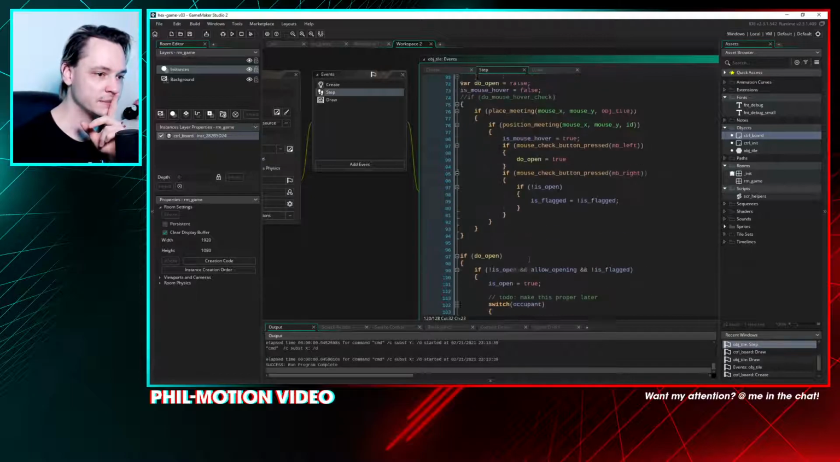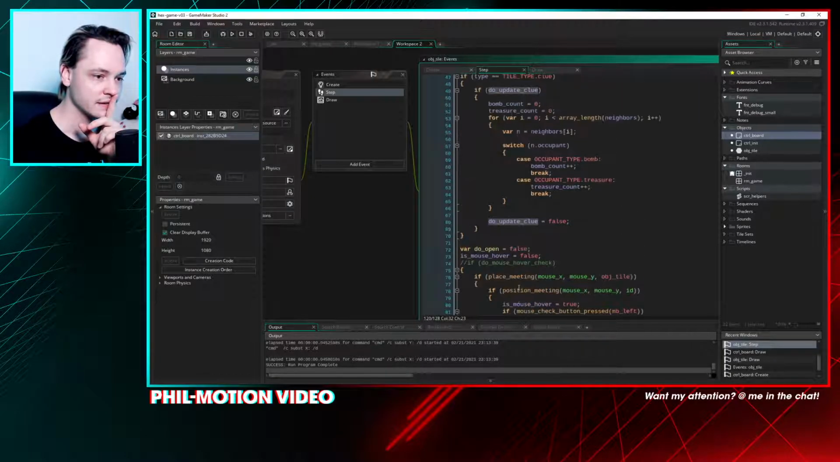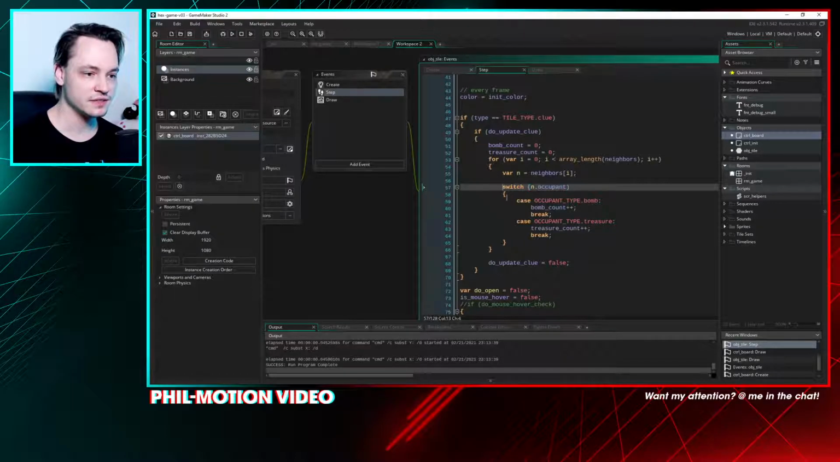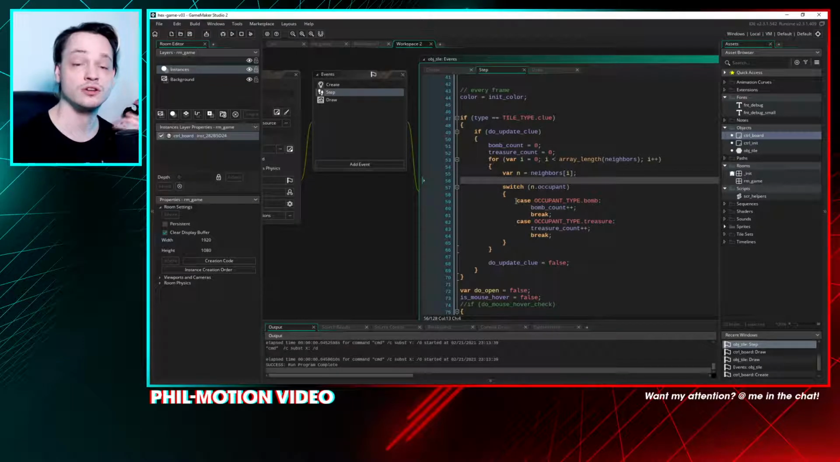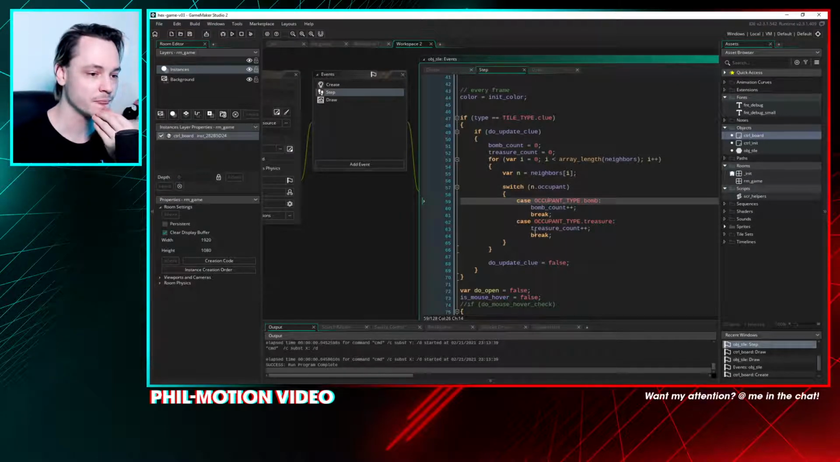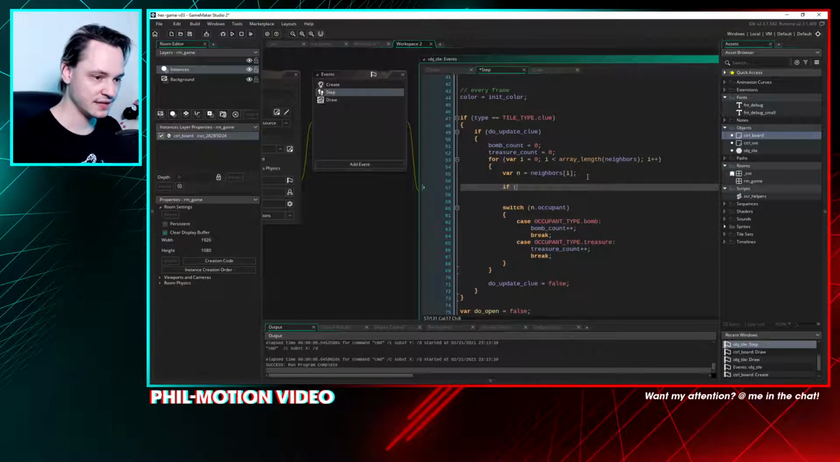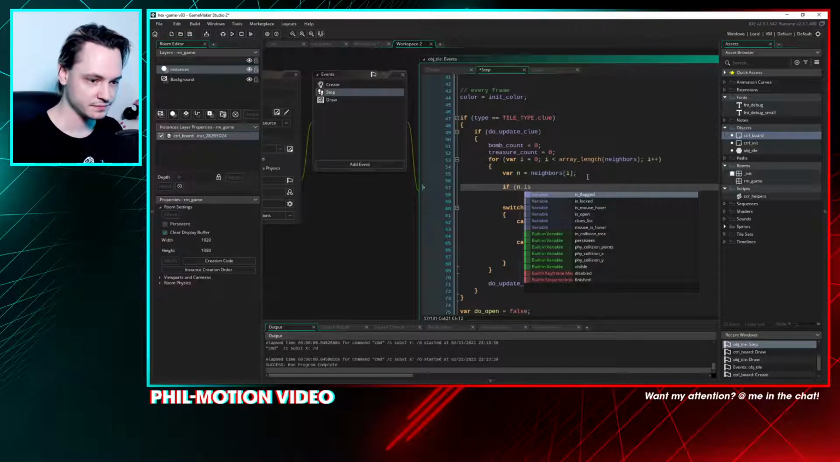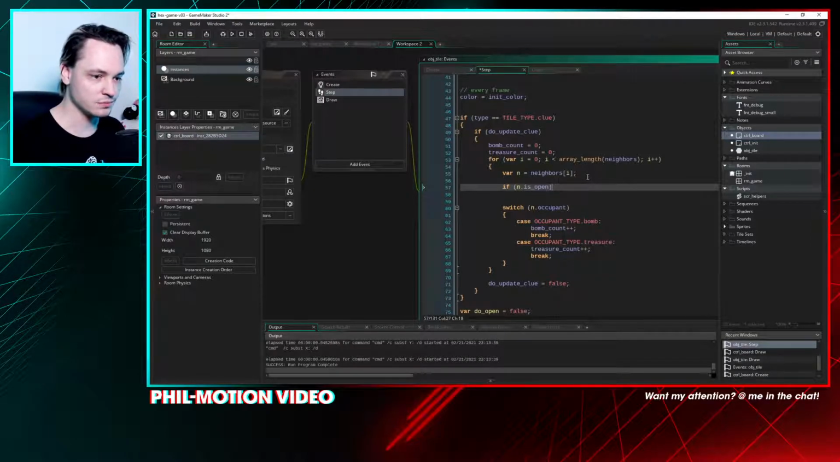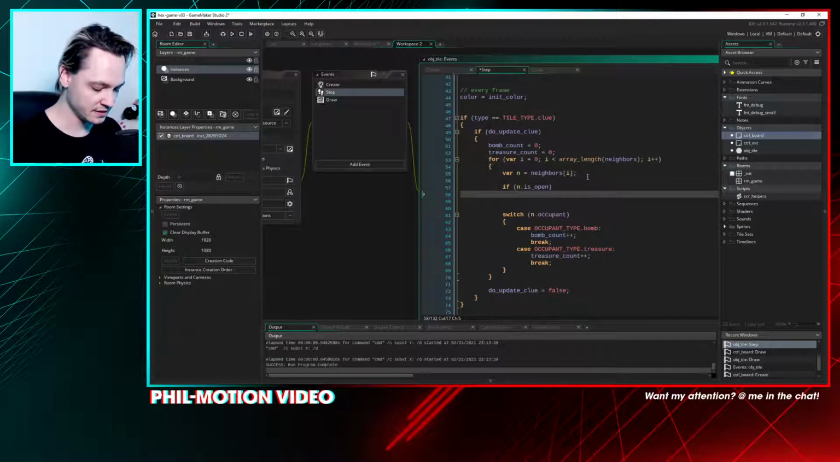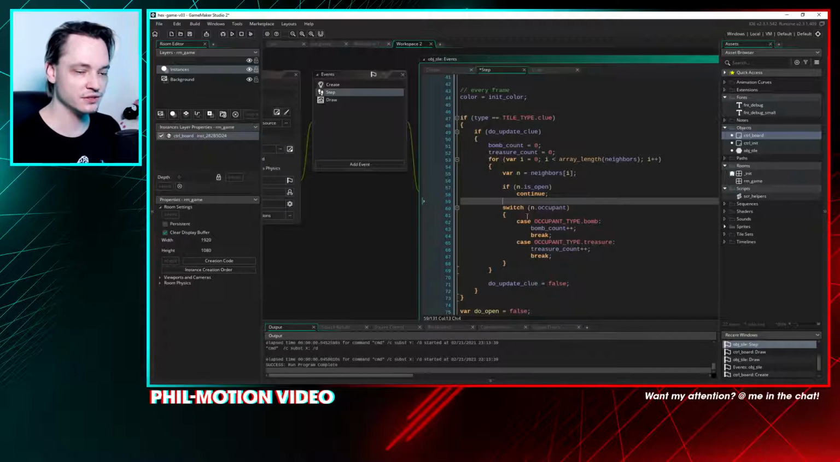And we only need to update clue, of course, if it has an occupant and if it is not already opened. Because if something was already opened, then of course we don't need to count it. So if n is open equals true, well, if it's open, then we just say continue, because we don't need to switch on something, we just continue in the loop.